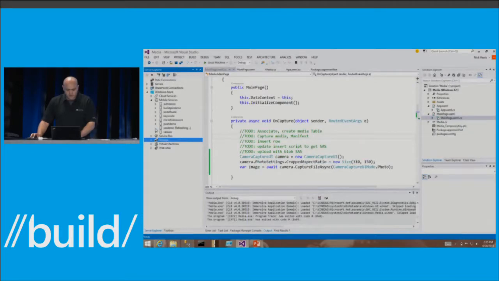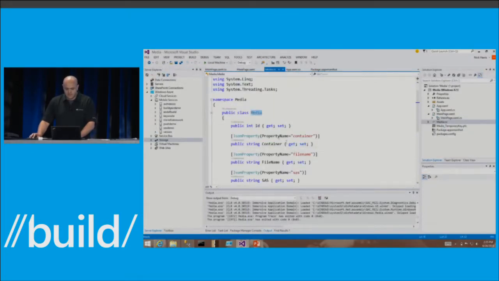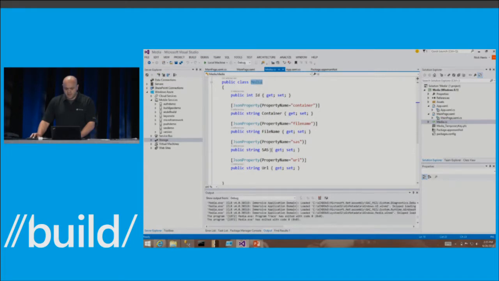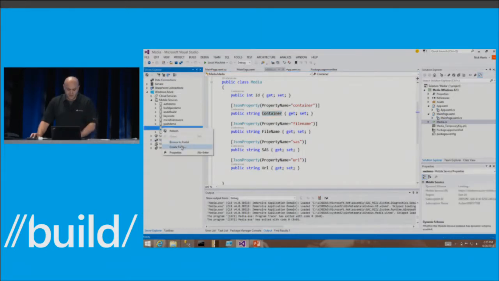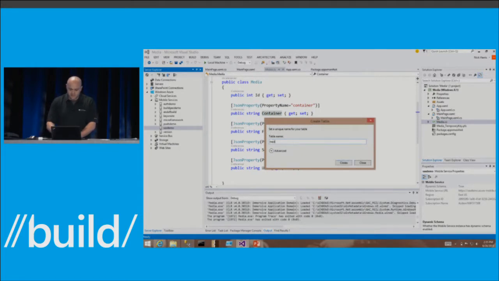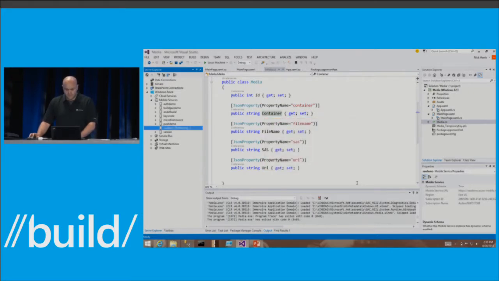The first thing we're going to need is a table to store it. So I've got this DTO called media. My media DTO has a SaaS property, a URL, a file name, and a container name. A container is essentially a folder in blob storage. So we'll create the table to match that called media. You can do this from the portal or directly here within VS. There we go. So we've now got a media table.